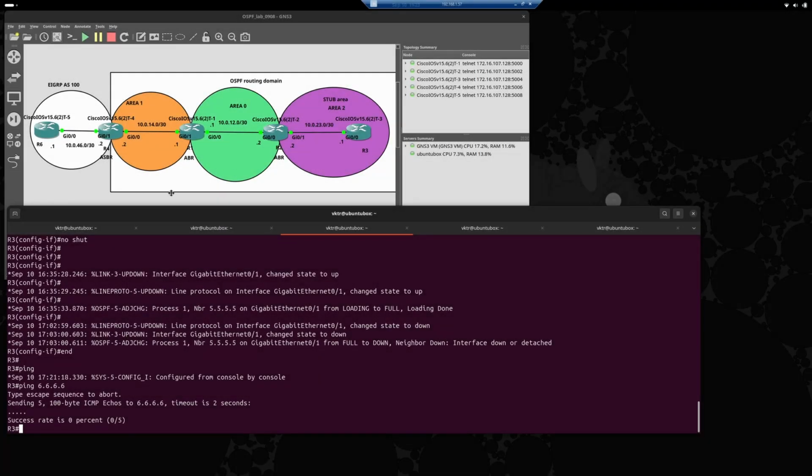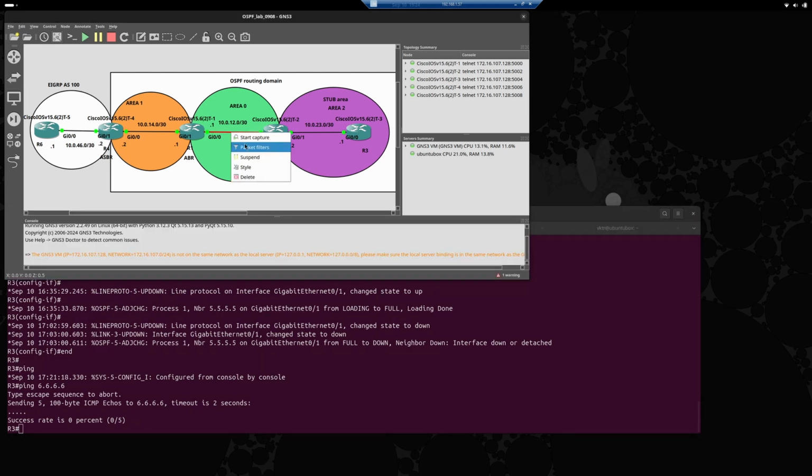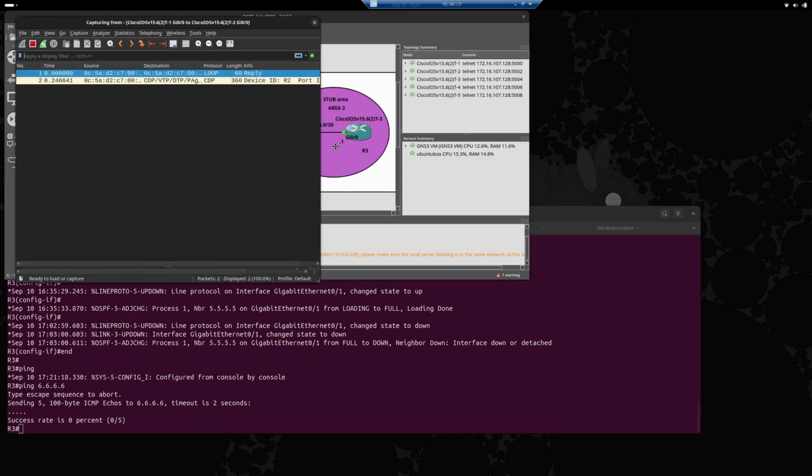What we are going to do is we are going to redistribute the EIGRP routes on the ASBR into the OSPF domain and create so-called type 5 external LSAs, which the ASBR is going to flood across all the areas in the OSPF domain. And now I'm gonna start a packet capture on this and on this link.